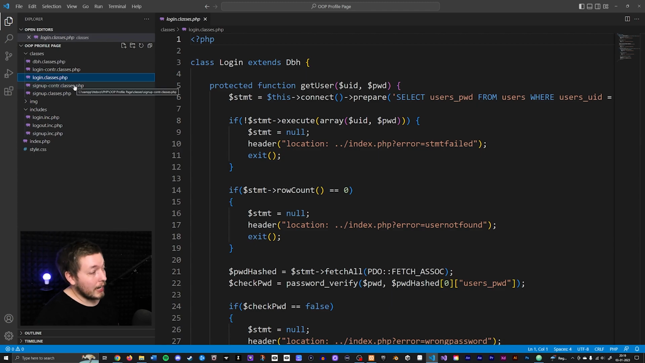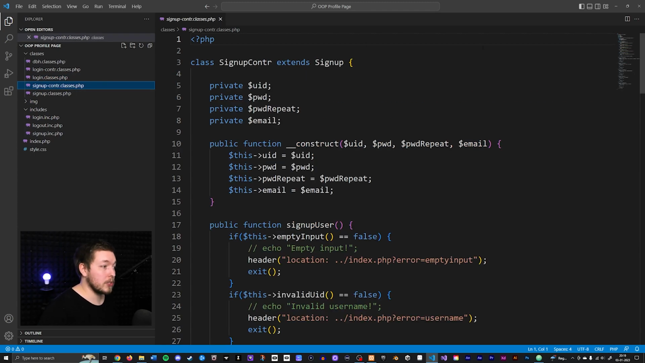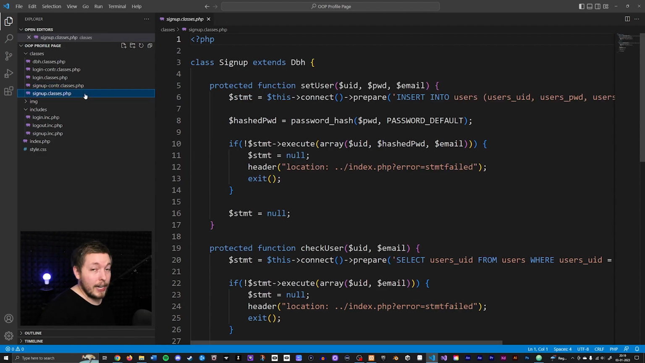And the same thing goes for the signup form. We have a signup controller class, which does all the user inputs. And when we do actually go into the website and we sign up the user, then this one is going to handle all that. But once we do any database changes, we do that using our signup class. And that's basically it for when we did the last episode.